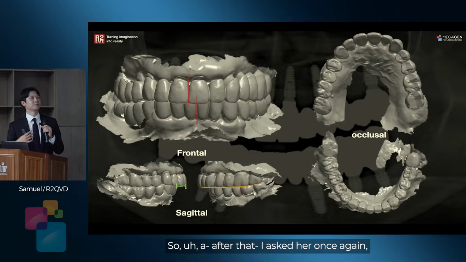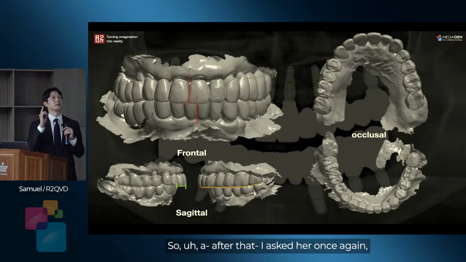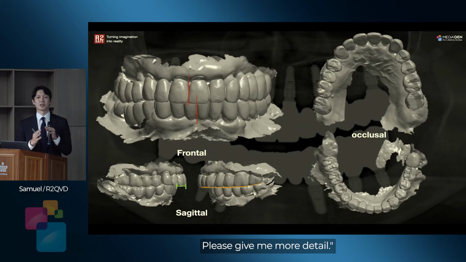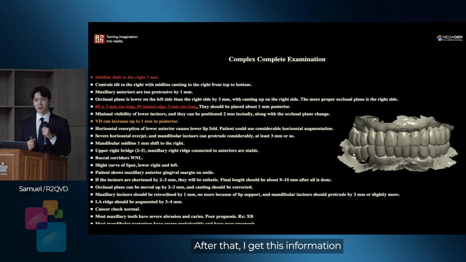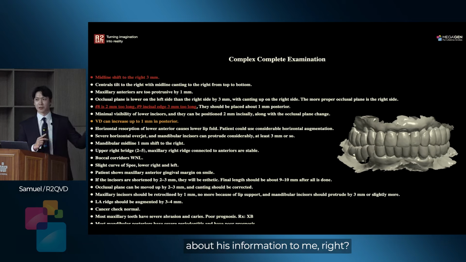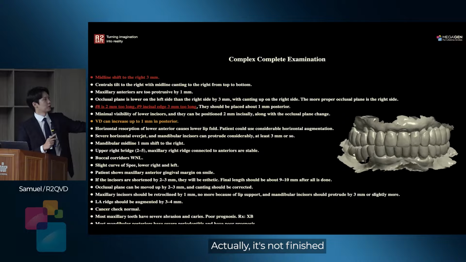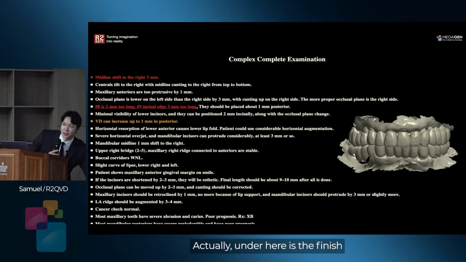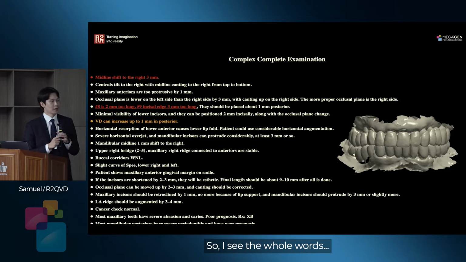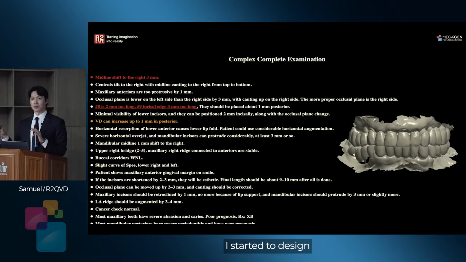After that, I asked her once again. I know you're a dentist, he has a treatment plan. Please give me more detail. After that, I got this information. This dentist wanted to share his information with me, right? Actually, it's not finished, the finished one is under here. It's very detailed, so I like it. So I saw the wax-up and opened the CAD software. I started to design.